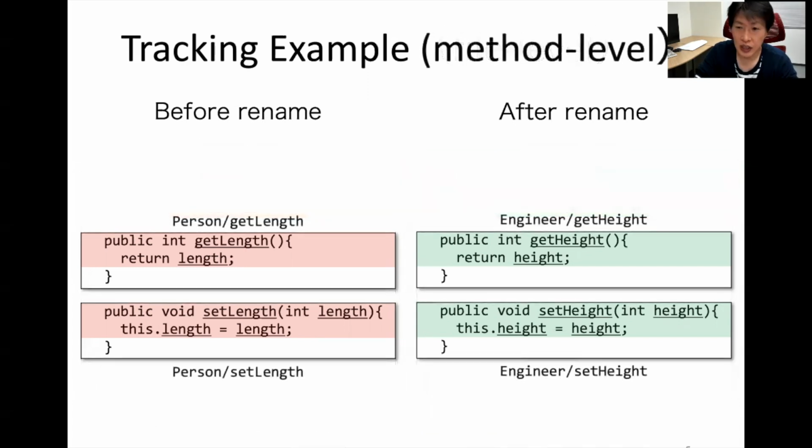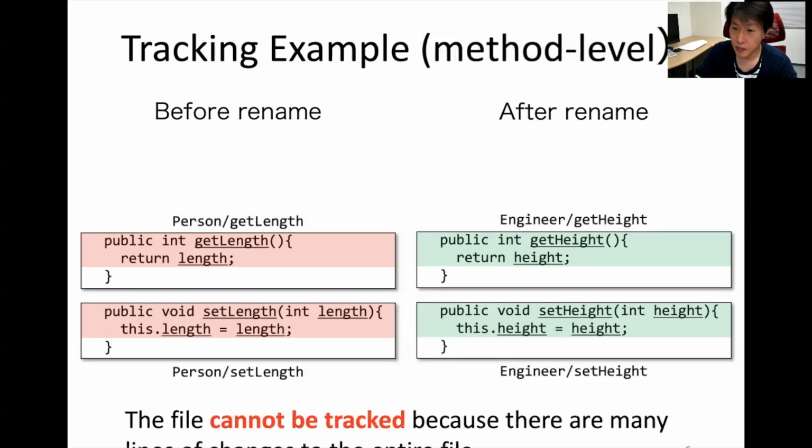But in case of Historage, which means each method is extracted as a file, the file cannot be tracked with the file tracking mechanism because there are many lines of changes to the entire file.